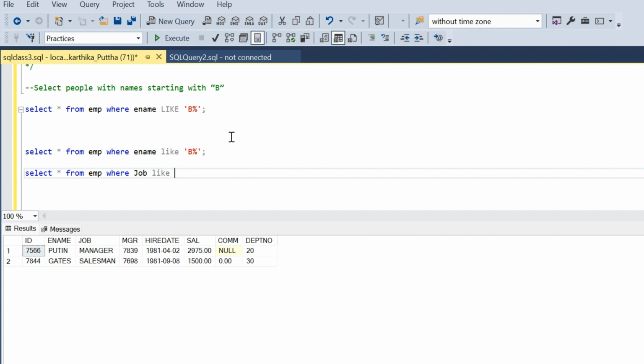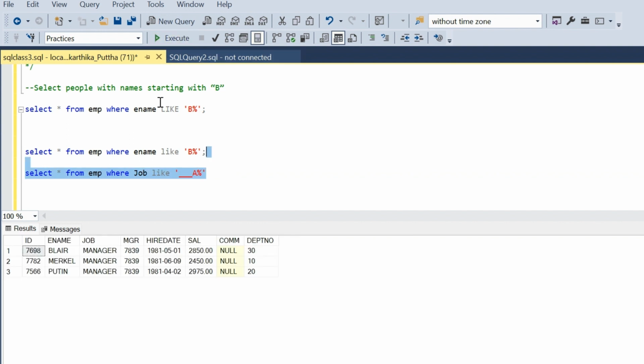Okay. Now single quotes, fourth character, right? The first 3 may be anything. I have mentioned 3 underscores here, and the fourth character should be A. And after that it may be any number of characters. This is how the pattern should be. And now I'm executing the query. See, the manager records will come. The fourth character should be A. The first 3 characters may be anything, and the next characters may be anything.